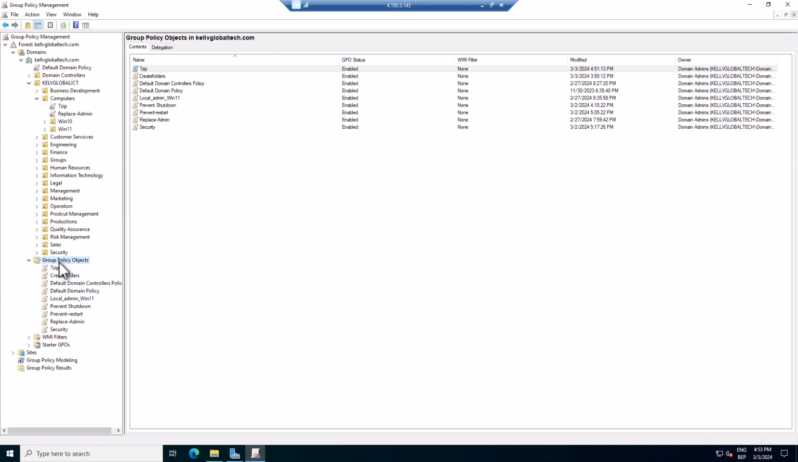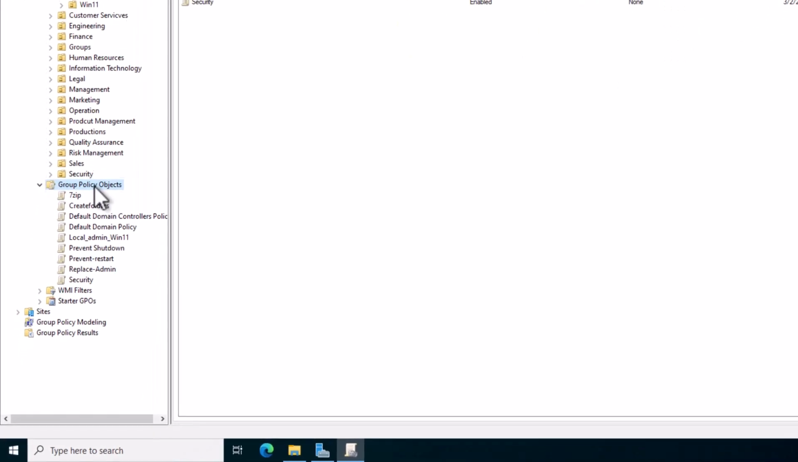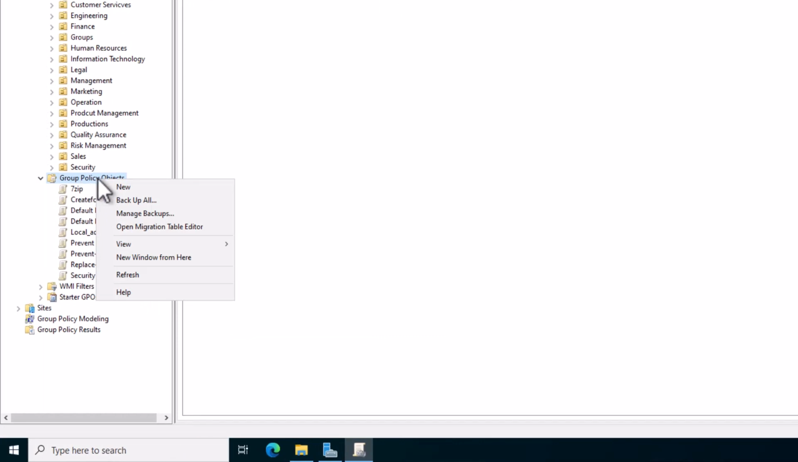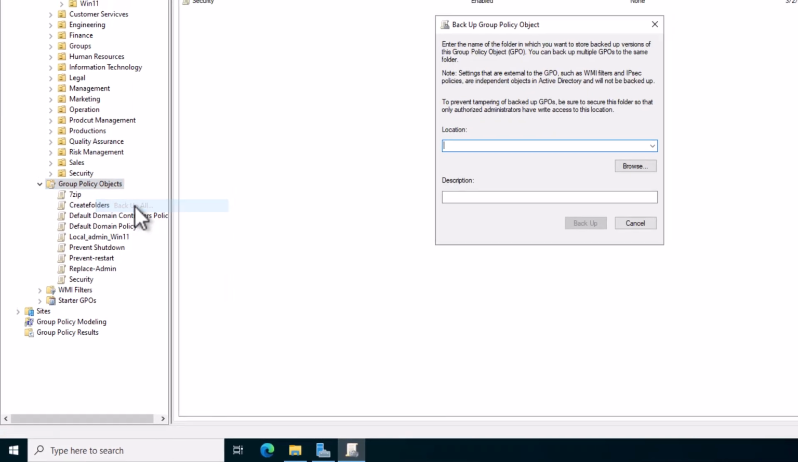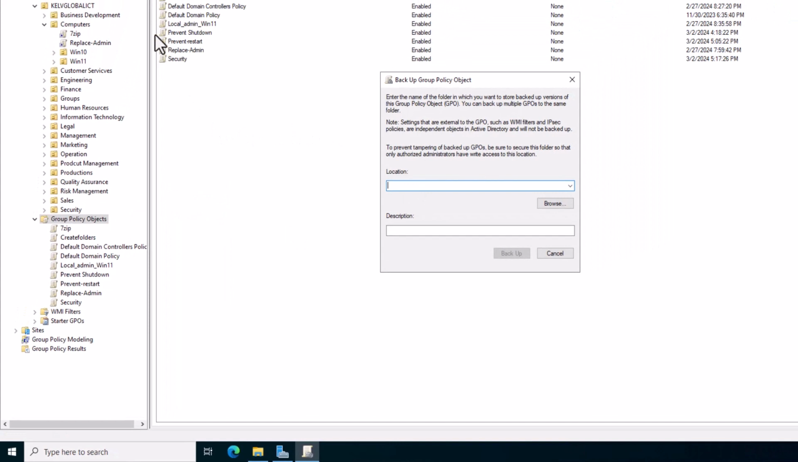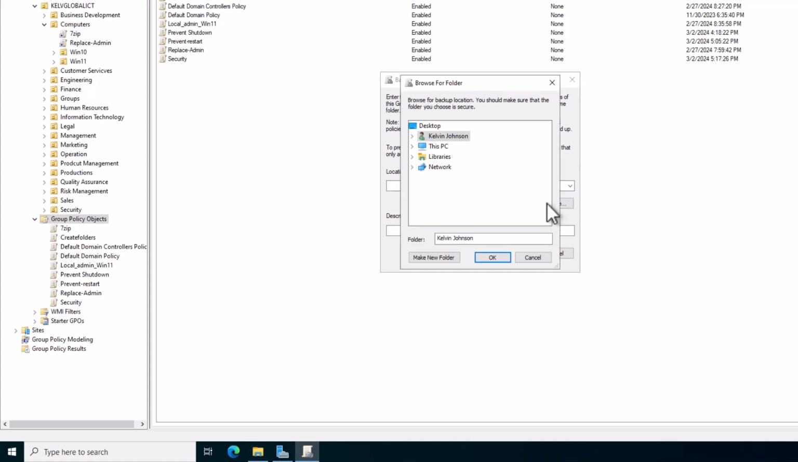So what you want to do is the following. Here you can see we have group policy object. I want to click my group policy object and then say backup all. When I back up all, I can decide where the location is to back up these policies. It is advisable to back up on a network location, not on the same domain controller. For this purpose, I'll just be doing it on my temp folder.